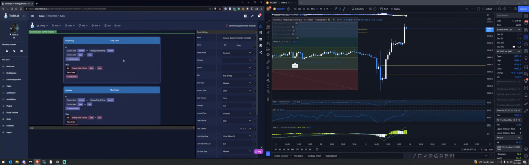So, every strategy has multiple parts, right? You have your rules, which are just an if statement, okay? So, these are all just giant if statements. These boxes here are telling them what to do, right? So, majority of the time, this data, when it says custom alerts, it's referencing data that you're going to be sending from TradeLab.